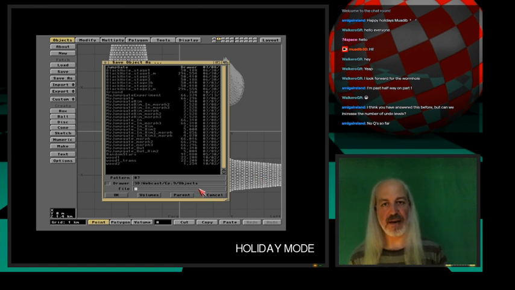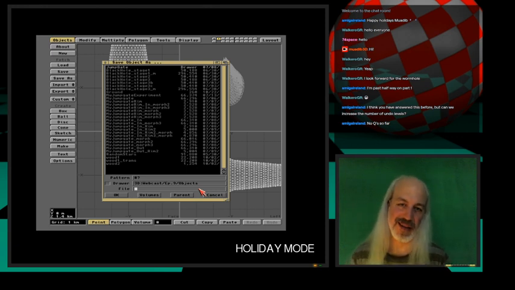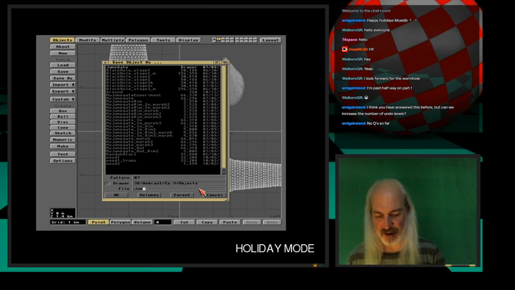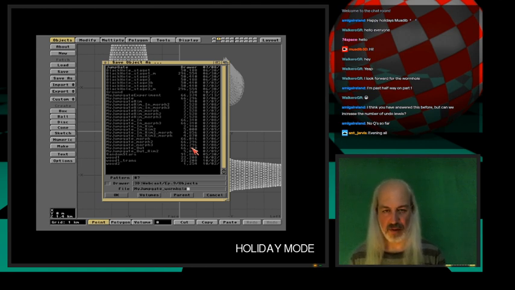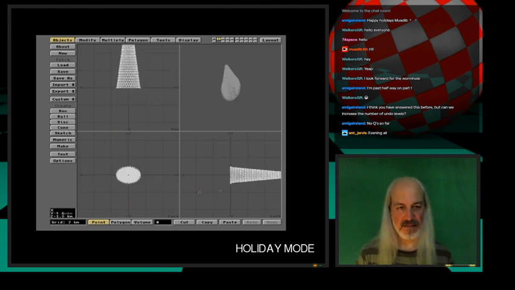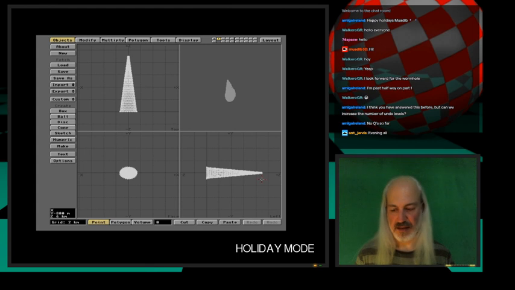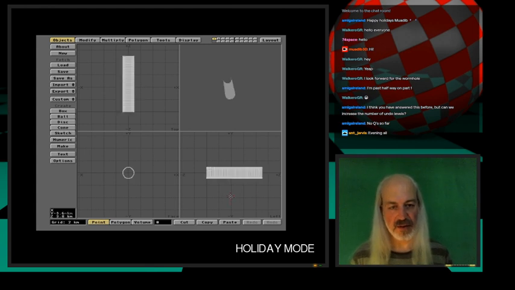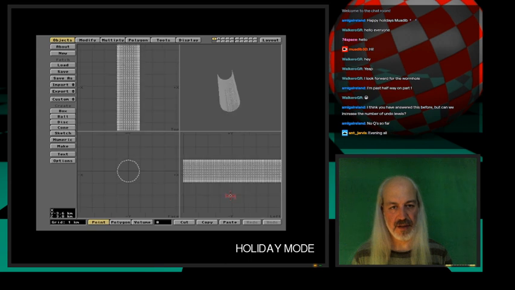Let's say, my jump gate wormhole. There. Okay. So, and press OK. There. And see, this is our first object. This is our second object.